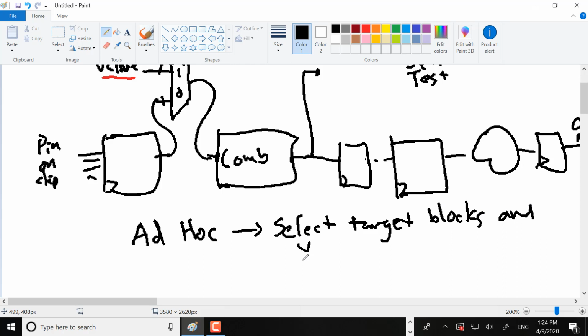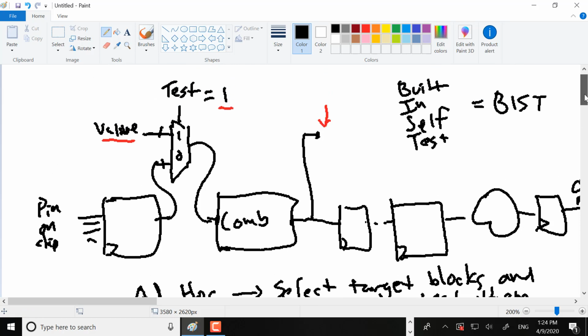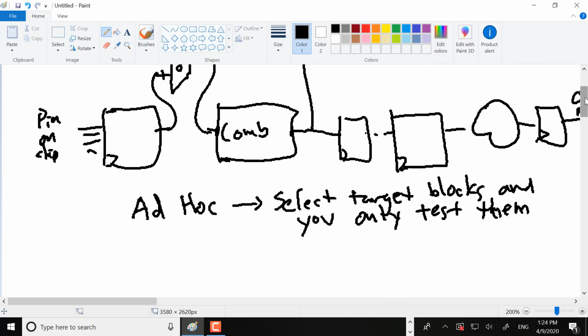And you only test them. And each one might have a little different kind of test. So let's look at how this might come about. If you have an ad hoc and you want to test just this combinational logic block, these values could come in from pins. So your input can come in from pins.